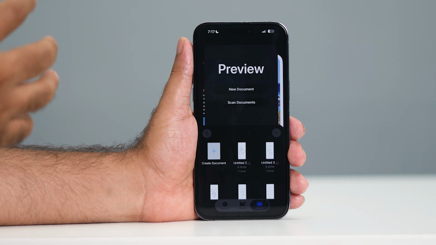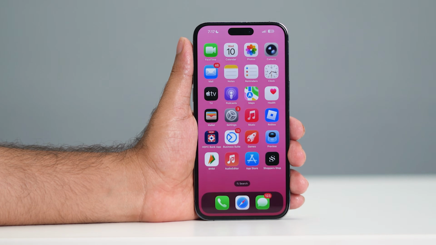So this is how you can use the Preview app on your iPhone. You can do all kinds of scanning and all those things very easily, and this is how we can do it. I hope this quick video is helpful.